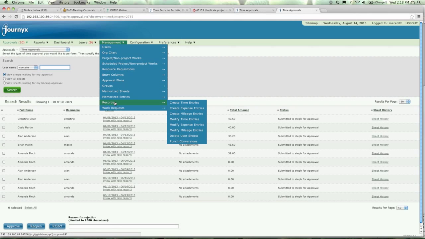But this is basically for mass entries, or many times making corrections to something that was done incorrectly that can't be done as a regular part of the corrections and sheet process. So records management is now a distinct ability that can be removed from manager accounts.